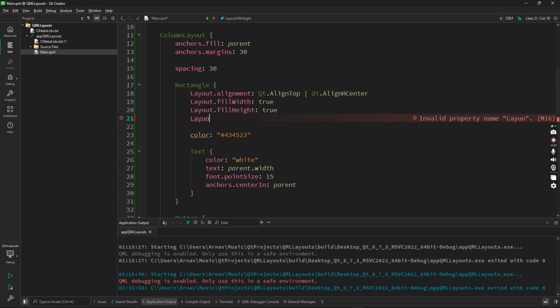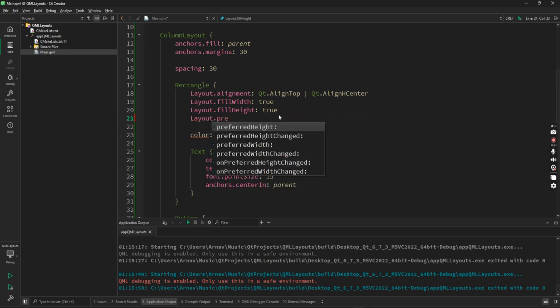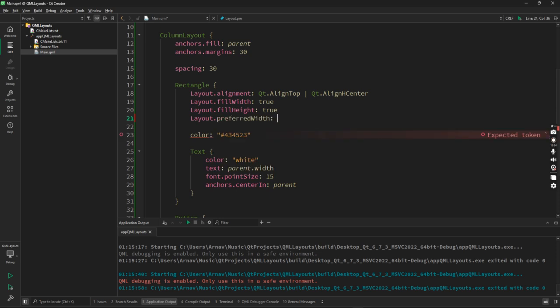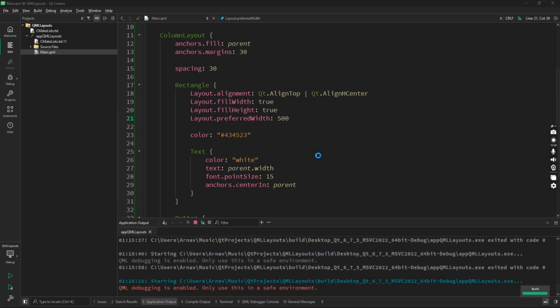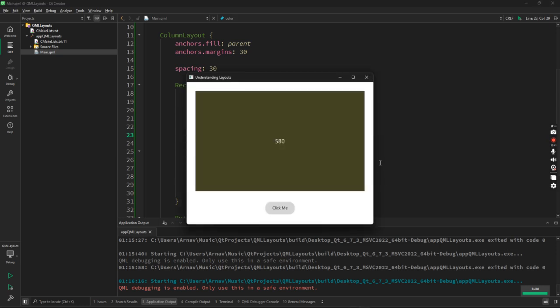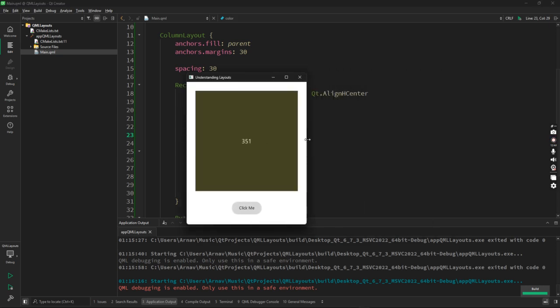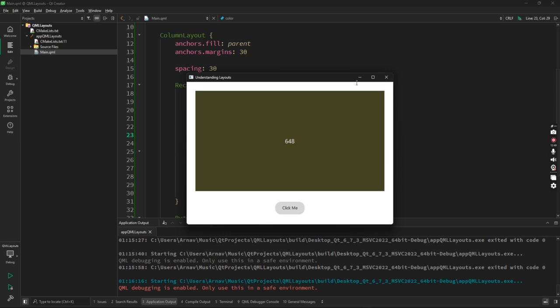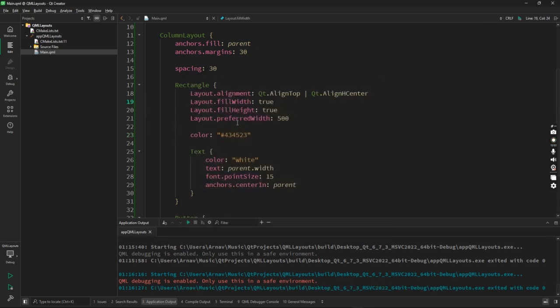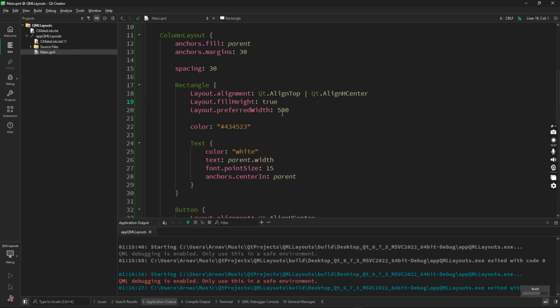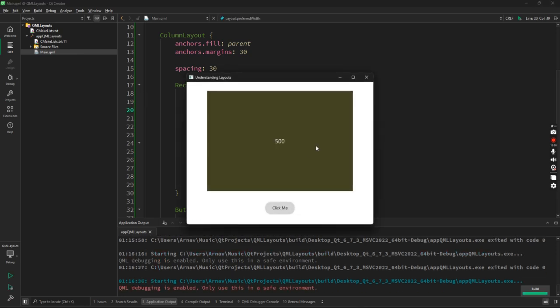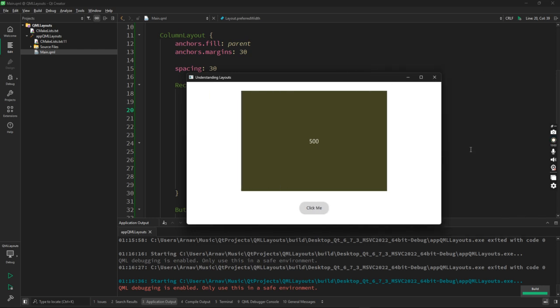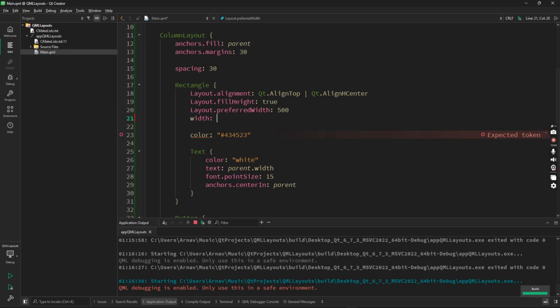Preferred width means if I say Layout.preferredWidth of, let's say, 500, now you will see it's not working properly, right? The preferred width is not working because we have already set fill width to true, so this is ignored. But if I don't set fill width to true, it will always be 500. It's basically simply width, right?